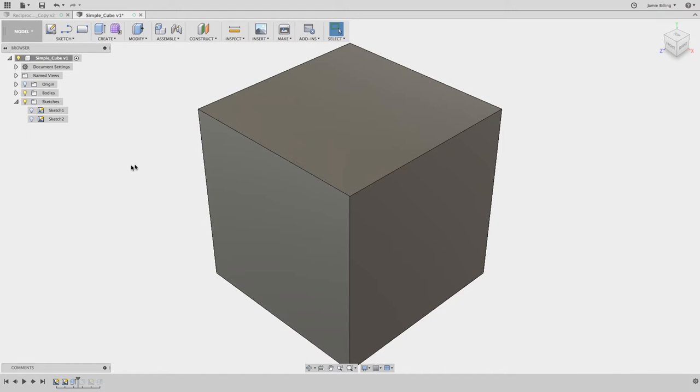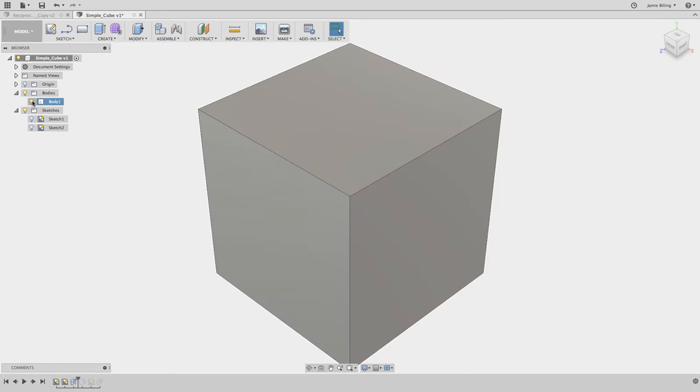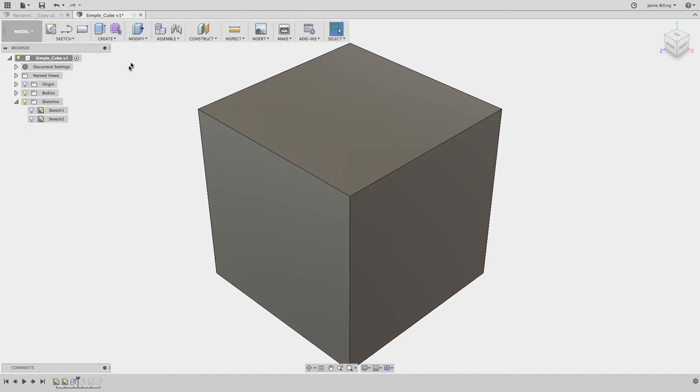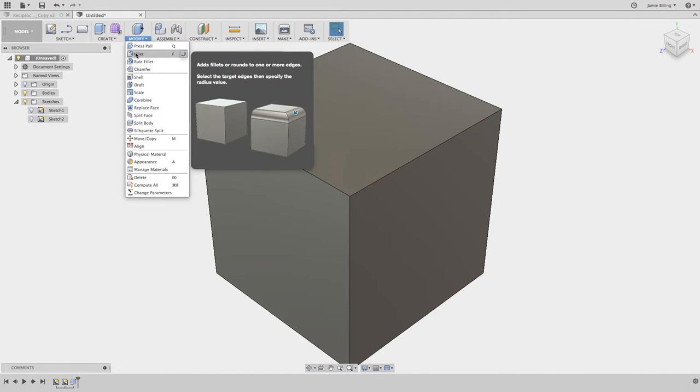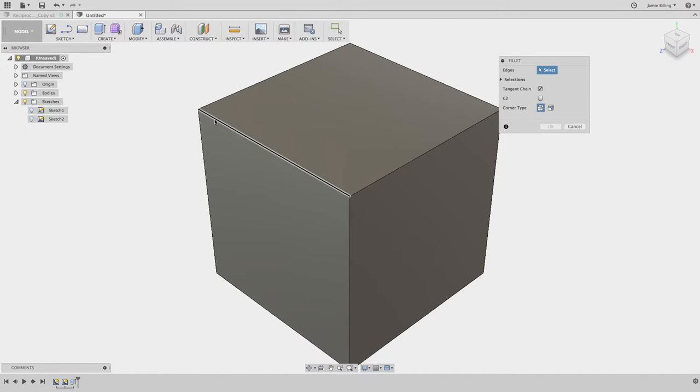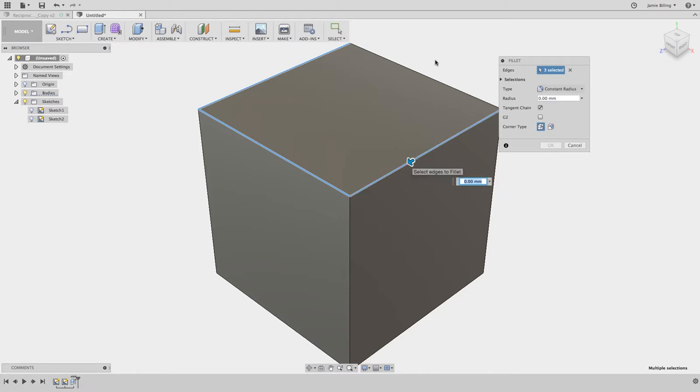And if we go to the browser, if we expand the bodies, we can see our new body, and this is our cube. Let's round off the edges for the top of the cube. To do this, in the toolbar, select Modify, then select Fillet. Now select all the edges that you wish to round. For the demonstration, I'm just going to select the top 4 edges.